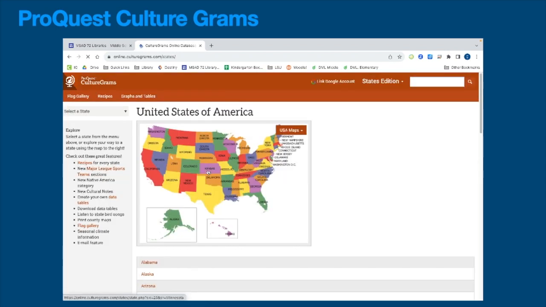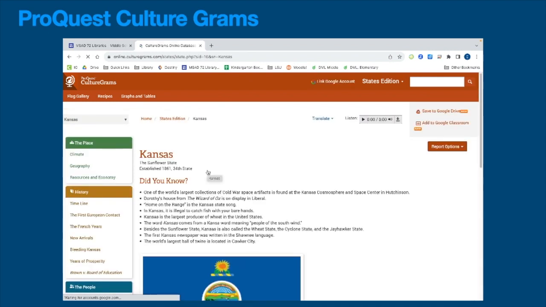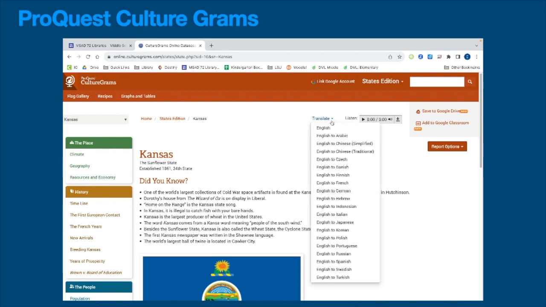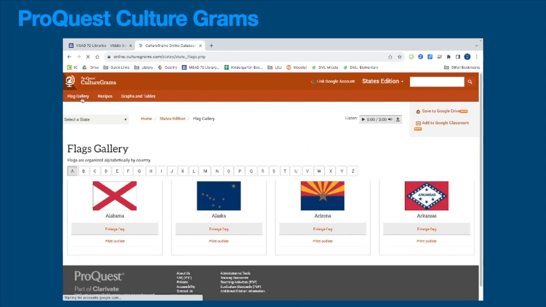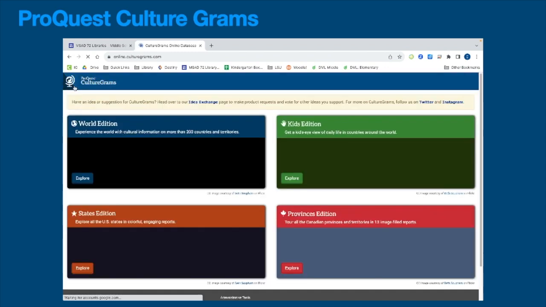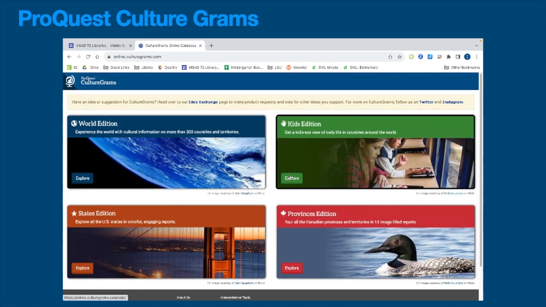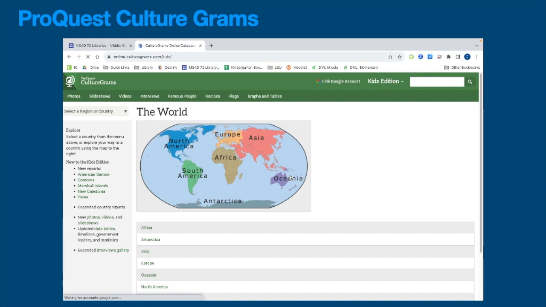In the States edition, we can select any U.S. state and get a repository of facts, statistics, and detailed information. One great feature is that this website can be translated into several languages. Flags and recipes are also a great addition. In the Kids section, similar content is offered for countries worldwide.